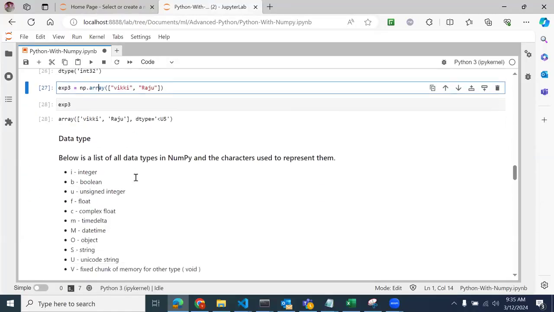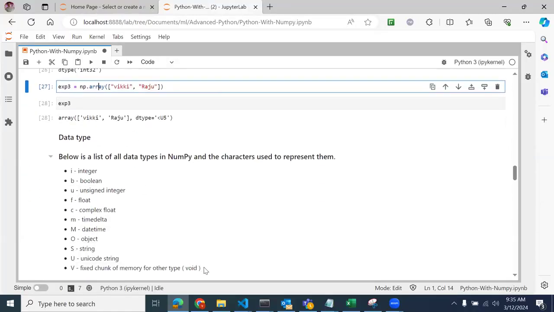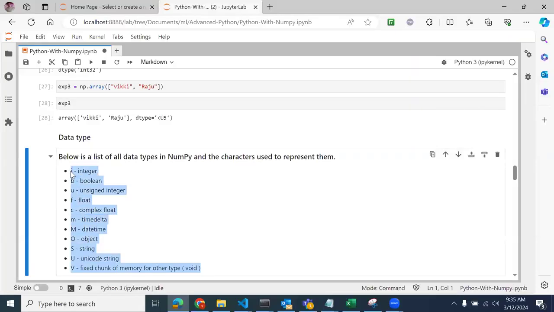So this is just a list I'm providing. Whenever you are going to check the data types of your items, you can just use this one. If it is provided as I, it's an integer, the same kind. Any questions so far?